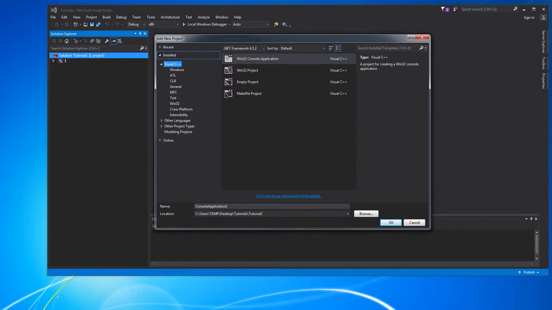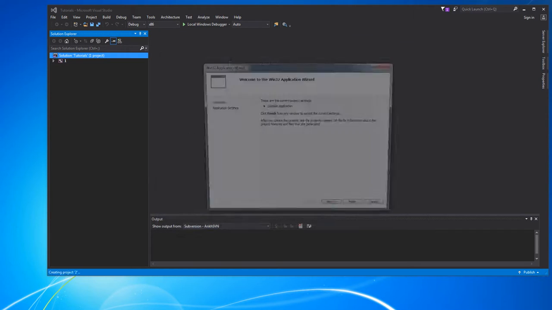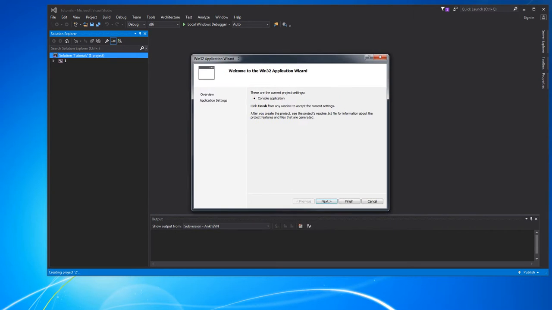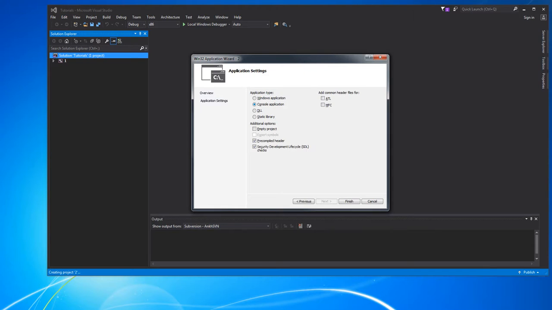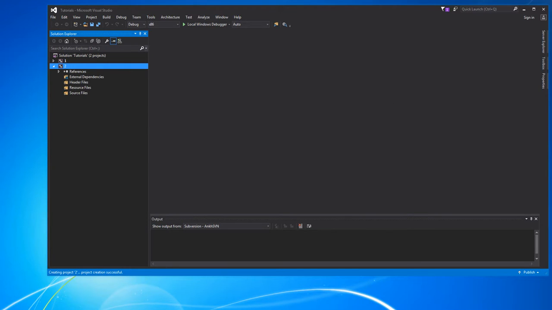We follow the same steps as we did before, Win32 console application. The location, make sure it's the same as the original project. And we're going to name this 2. We're going to click OK. We're going to have the wizard appear, tell us it's a console application. We're going to click Next. Select Console, uncheck precompiled header, uncheck security development lifecycle checks, and check the empty project checkbox and click Finish. So now it's created another project in our solution.